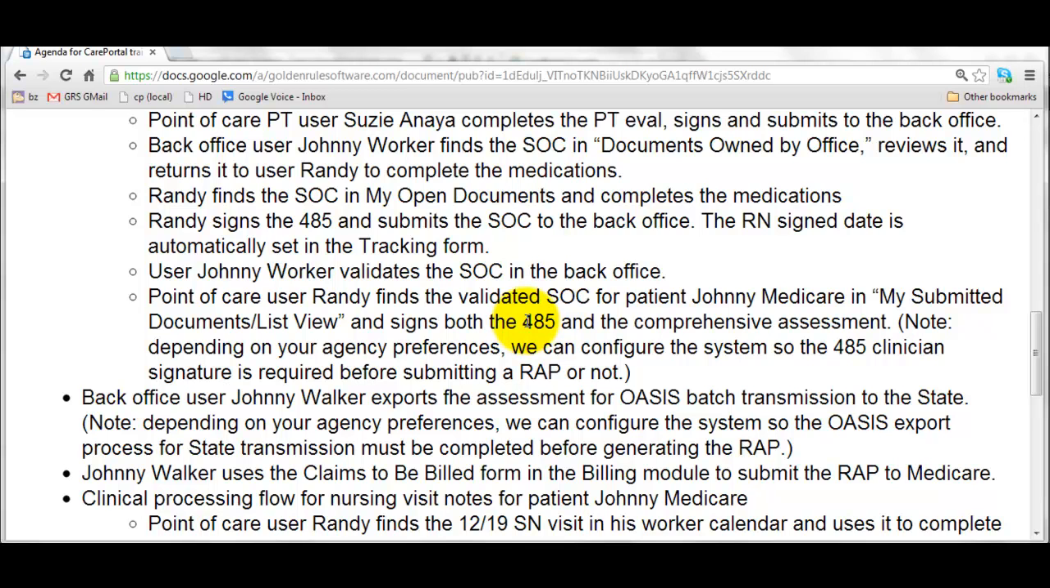We understand that different agencies work differently and have different protocols. In this particular demonstration, we're going to assume that the 45 doesn't have to be signed before the RAP is processed, but some agencies prefer that the 45 be signed by the clinician before the RAP is processed. So let us know which way you'd like that to be, and we'll configure that for you.